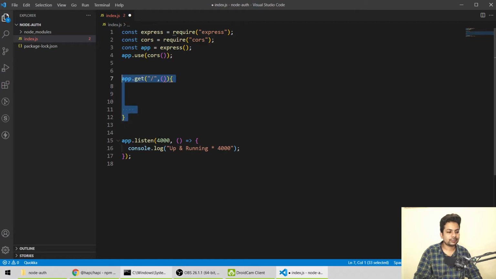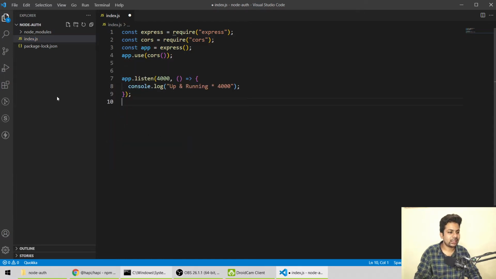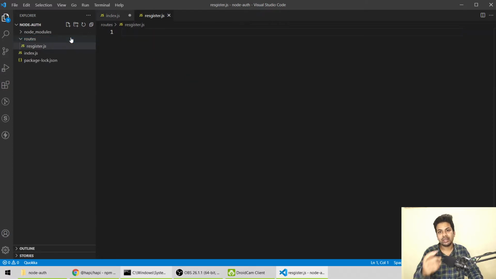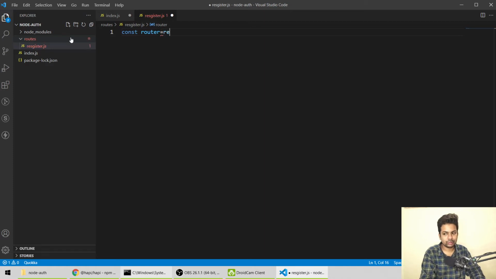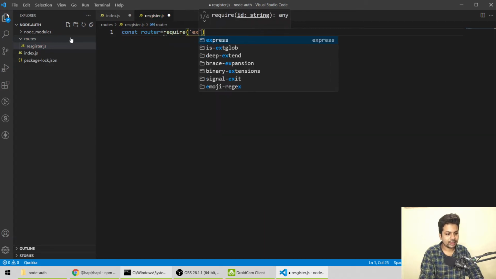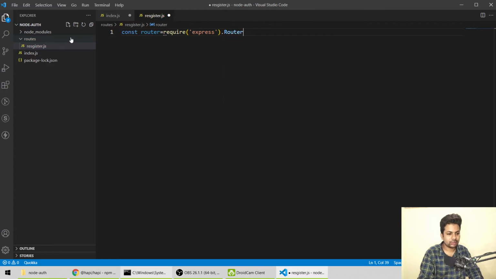So let's just make a new folder. We'll call it routes, and here we'll make a file called register.js. Firstly we're gonna register a user, so that's why we are using register.js. So we'll say const router equals require express.Router. The router is built into Express, we don't have to install it, so you can just write this.